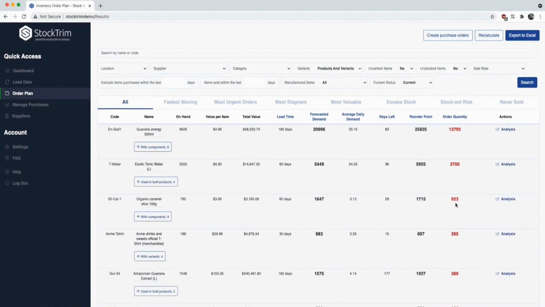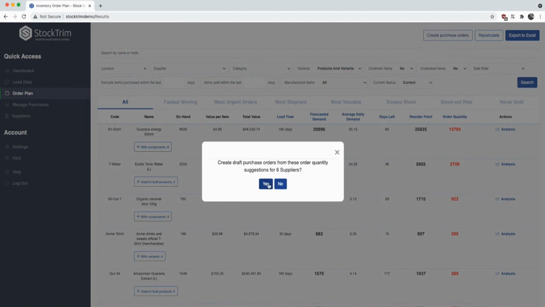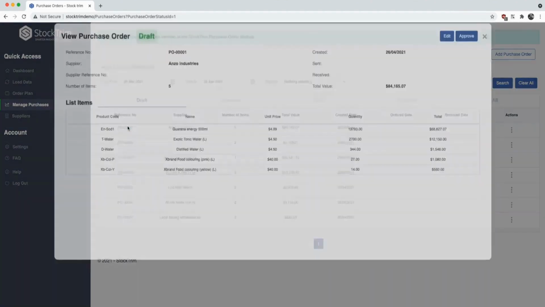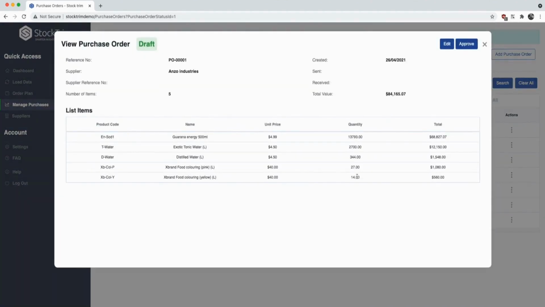So now click Create Purchase Orders. Confirm, wait a few seconds for the app to do its thing, and then all of your purchase orders are created automatically. These are all based on the order quantity suggestions from the order plan, and then compiled into one purchase order per supplier.